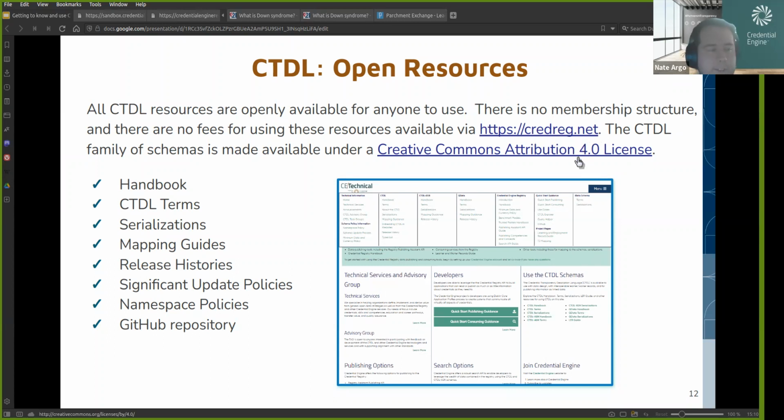We have the mapping guidance that we'll touch on a little bit in a later slide, as well as release histories for the entire schema, so you can kind of go back in time and see at what point we added various things to the schemas, as well as policy pages for updates and namespace related things, and then links out to our GitHub repository where you can participate if you are so inclined, but also it's where we keep track of the decisions and the sort of processes we take to update the CTDL via GitHub's issues feature.